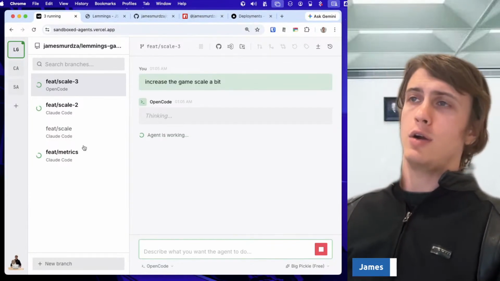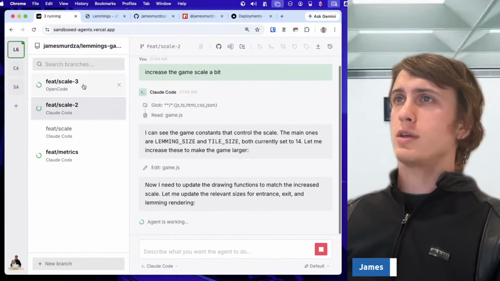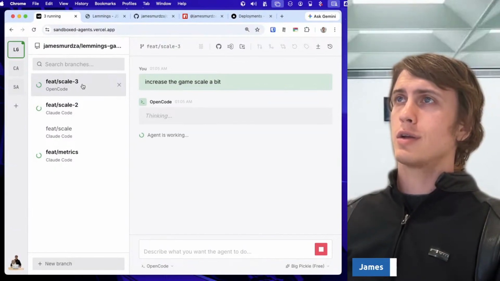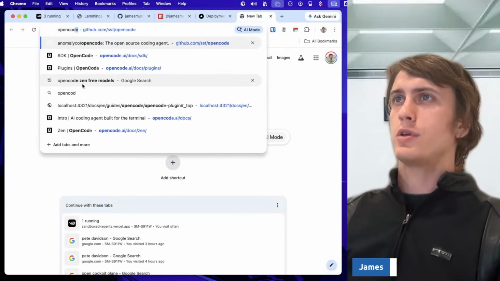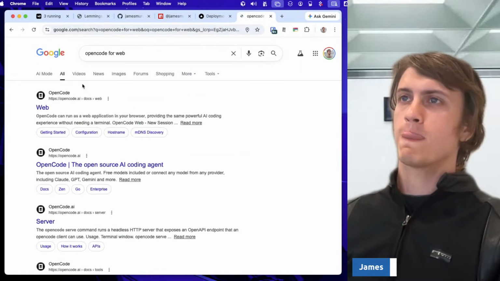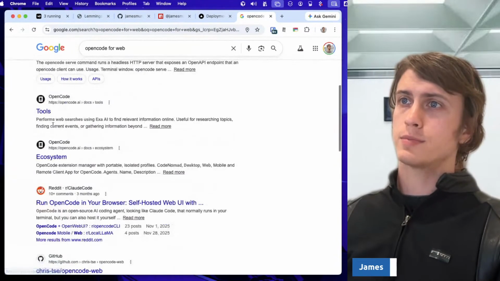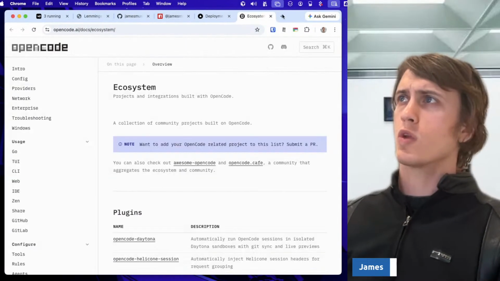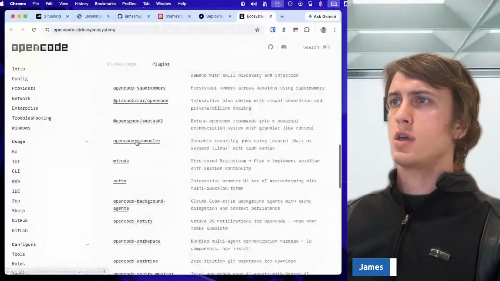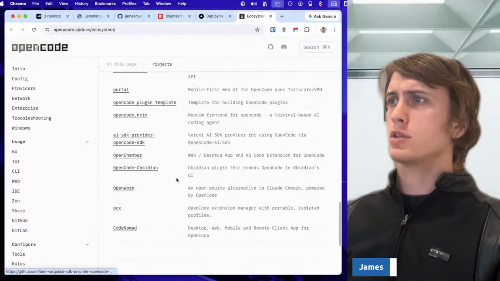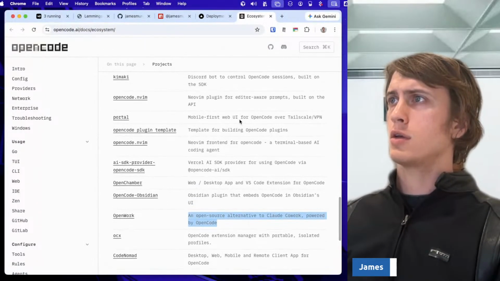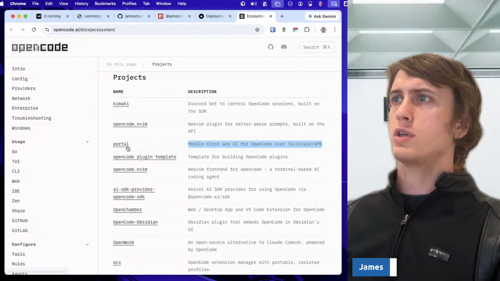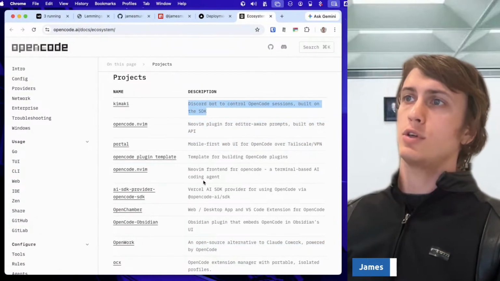I think there are a lot of people right now that are making like Claude Code for web. Let's see if anyone else is building this. Projects. Web UI for open code over Tailscale VPN. So a lot of people are trying to do this right now.